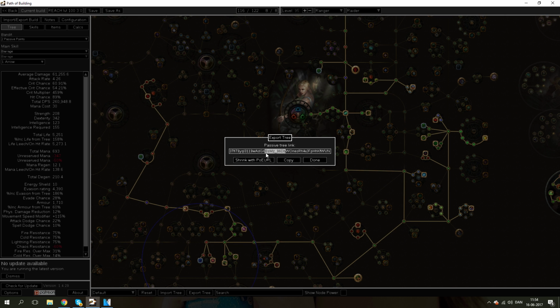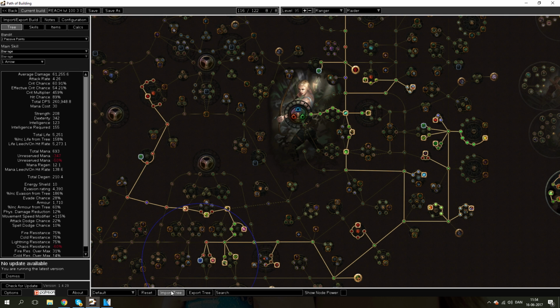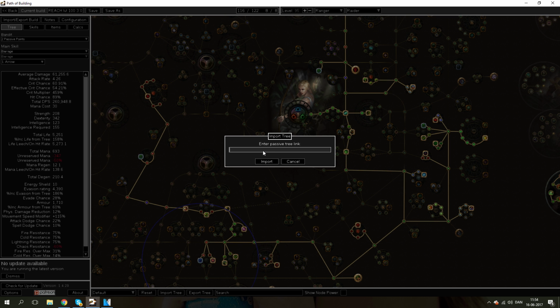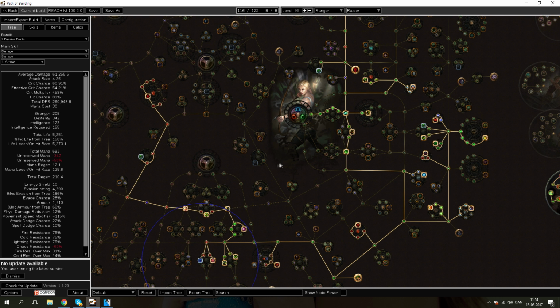You can also, for the skill tree, export the tree. This is the skill tree link for a passive skill tree. You can shrink it with PoE.url so it gets a lot shorter. And you can also import a tree if you have it from somewhere else. You will basically just paste it in here and you will import the build.